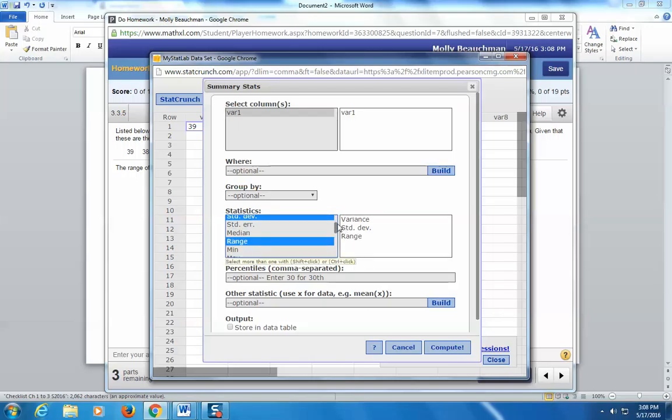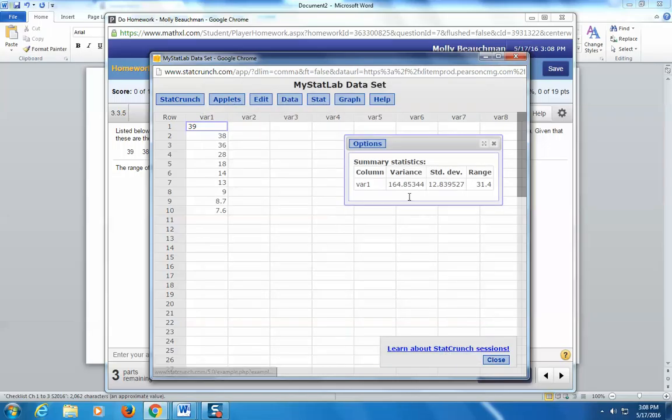But notice, let me go back up, you can also calculate the number of items, the mean, standard error, we're not quite sure what that means yet, median, the minimum, maximum, first and third quartiles. So Statcrunch will calculate everything that we've done so far in Chapter 3. So click on Compute, and those are the values for your variance, standard deviation, and range.